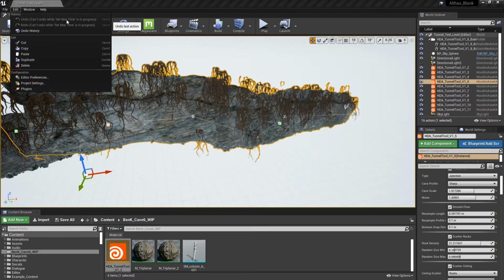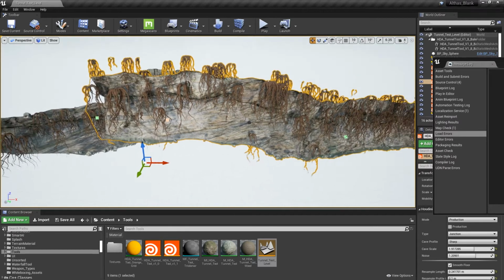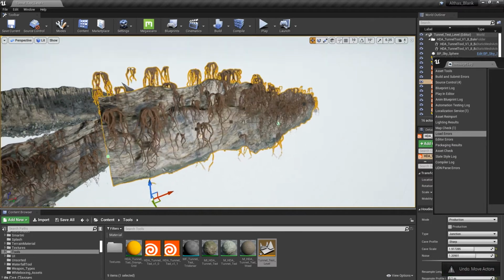Can't undo while set new time is in progress. Let me just pause it and Google that for a second. Right, well I restarted Unreal, and hopefully that will sort me out. Let's see. Yeah, we're good.